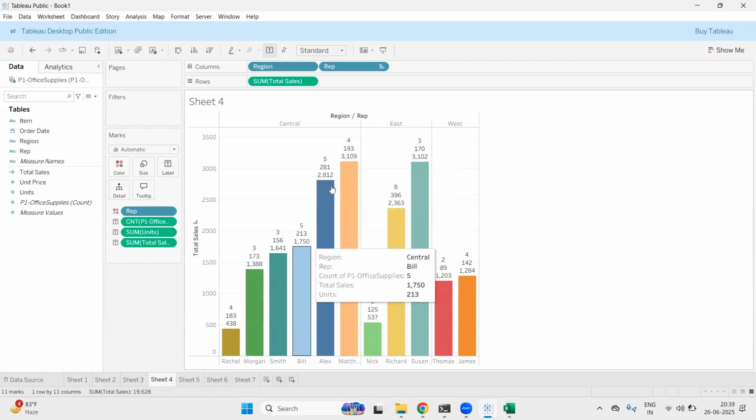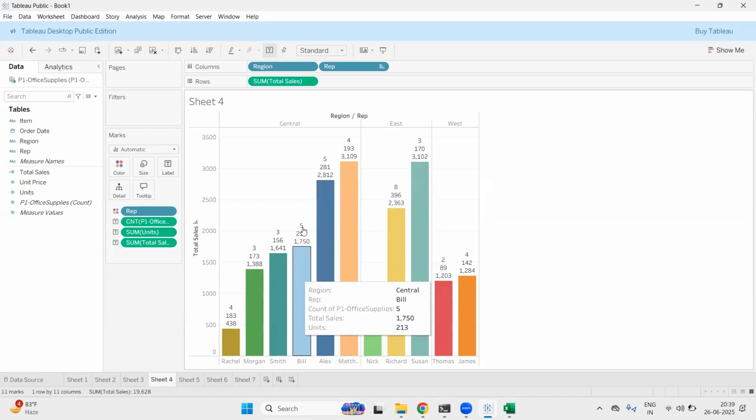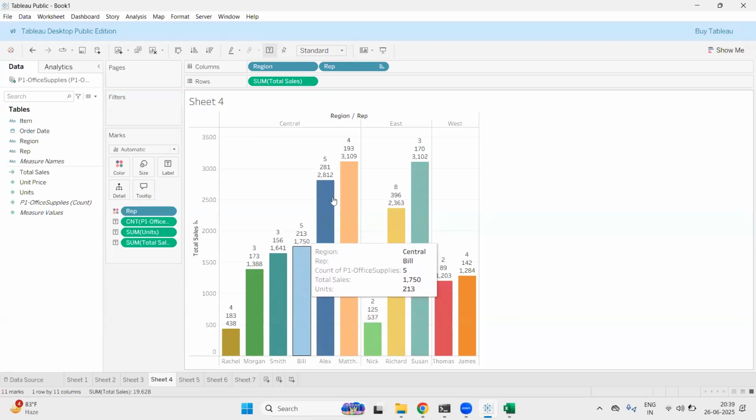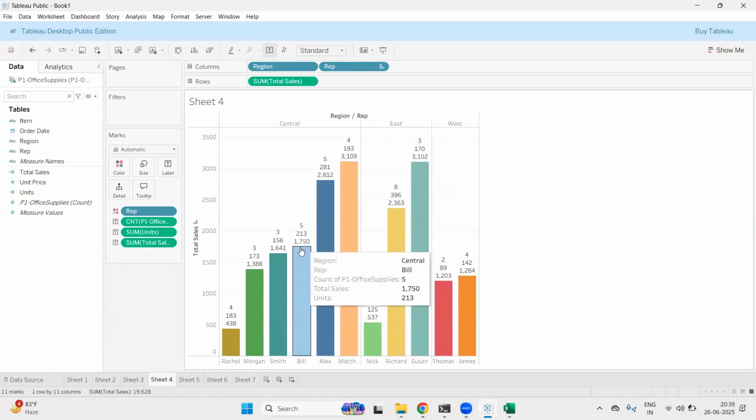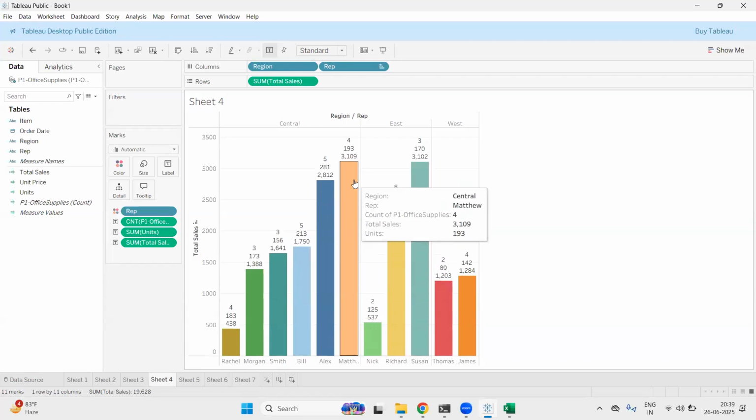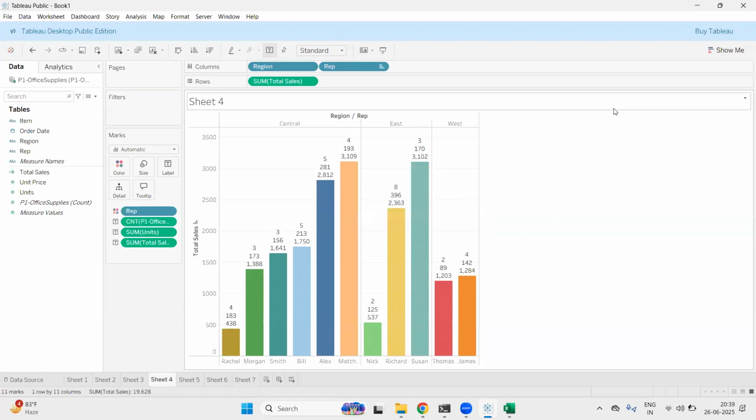Now, when compared to Matthew, even Bill has sold more units. Matthew has sold only 193 units, Bill has sold 213 units, but Matthew has sold at the higher cost. Sir, though the number of units is less, how did you get this 3100? He has sold at high cost. Each product he has sold at high cost. And in this way, you are going to get the output.